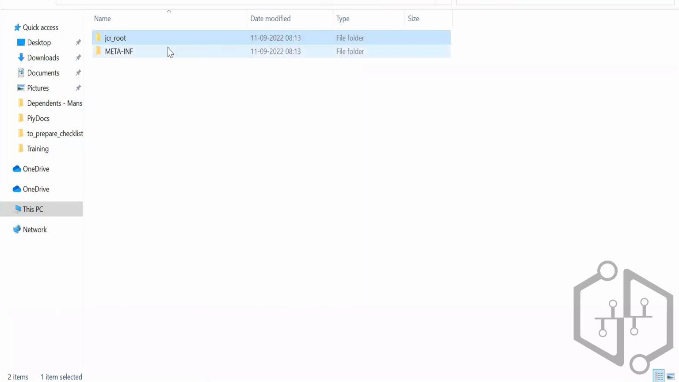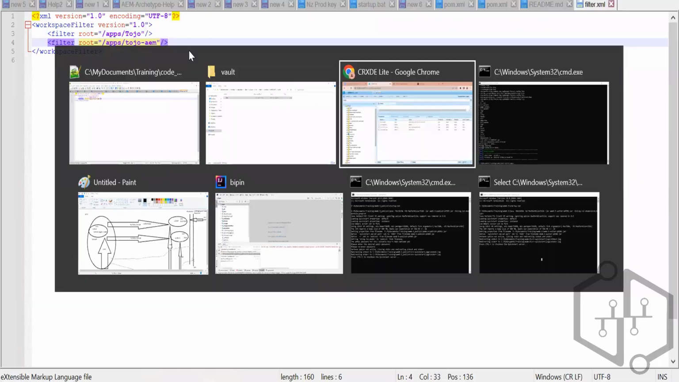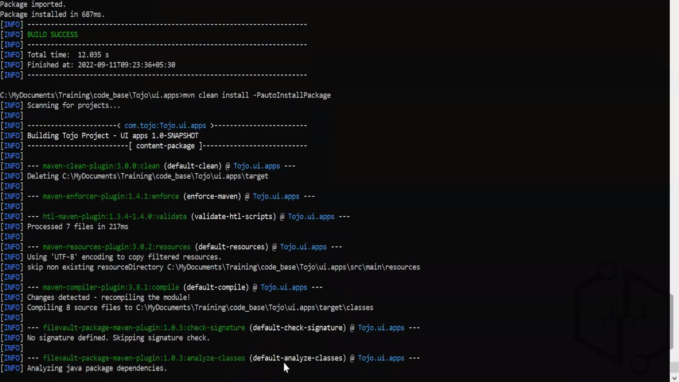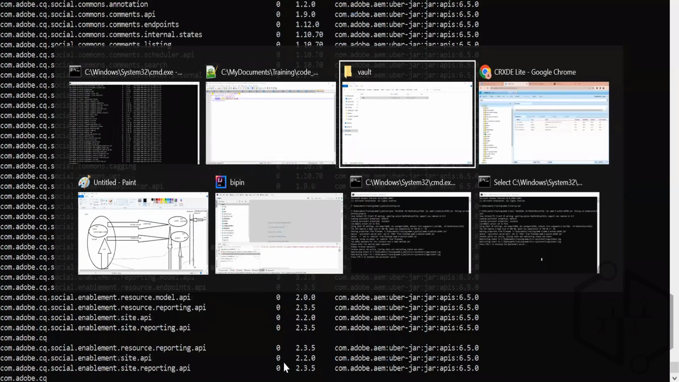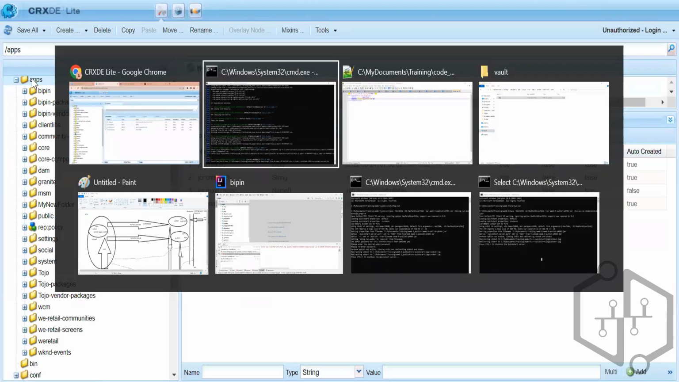So inside the content, you have the JCR root where you create your new folder, but inside META-INF you have your filter.xml. Inside your filter.xml, you have to mention which new folder is here. What was the name of that new folder? It was Tojo-AEM. So Tojo-AEM is also what you have to mention inside your filter.xml. Now, if I again do a mvn clean install -PautoInstallPackage, you will see in a minute your new folder with that breadcrumb module would be over here.